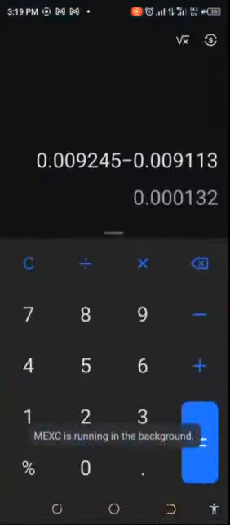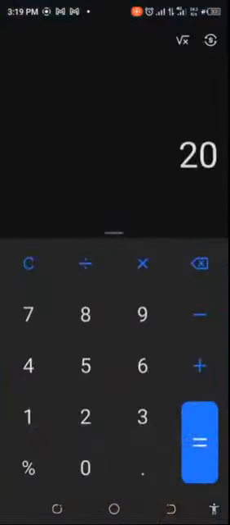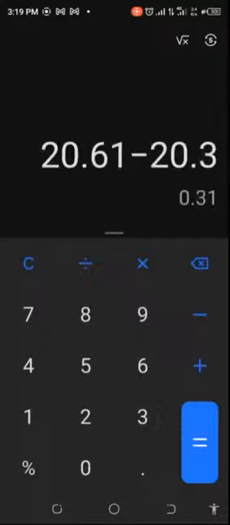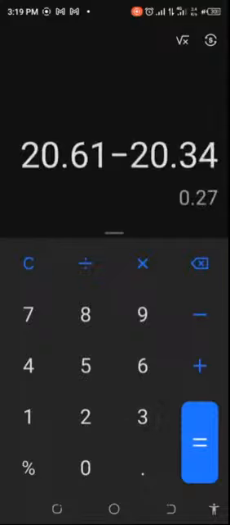So our profit margin is 20.61 minus 20.34. That's what. So we had 27 cents. So what would we call this particular percentage?